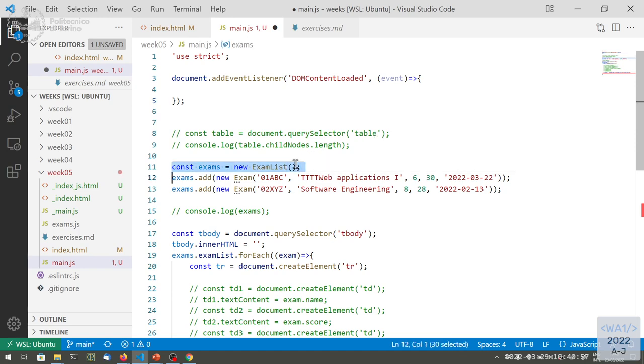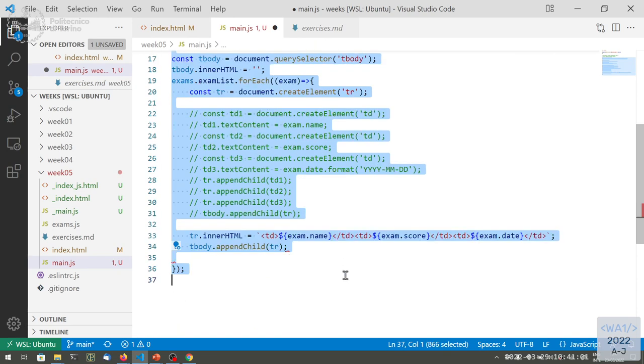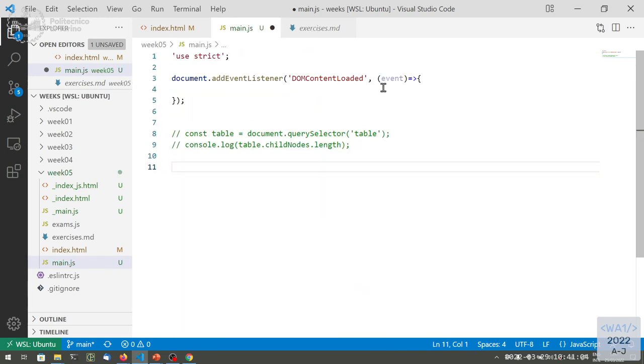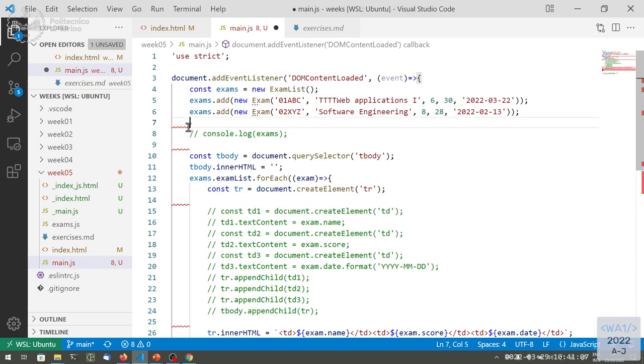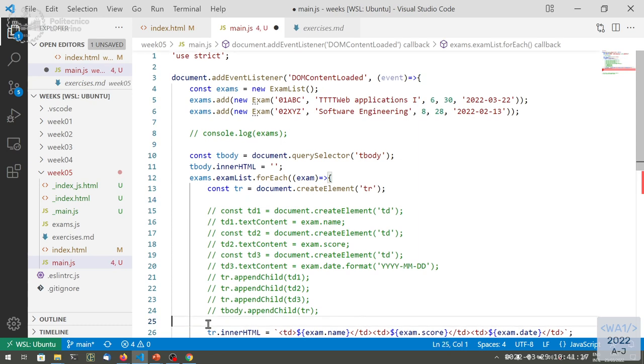So the body of this callback is what we just did. I cut and paste it. It takes a lot of space, but nothing should change right now. We just moved our code that was executing synchronously when the script was encountered, at the end of the body. Now the same code is executed whenever the browser finishes loading the DOM.